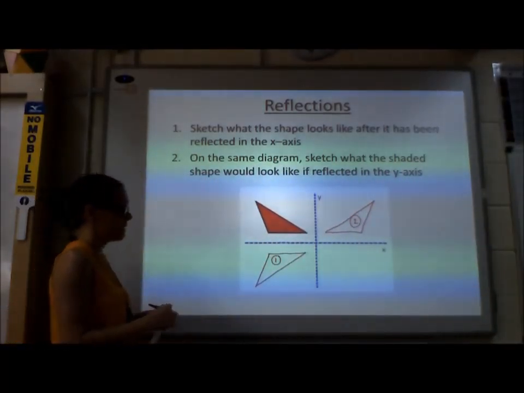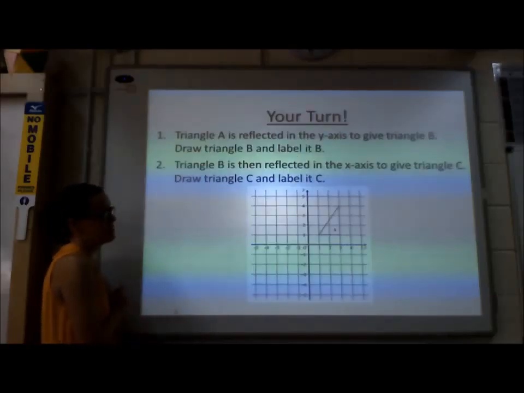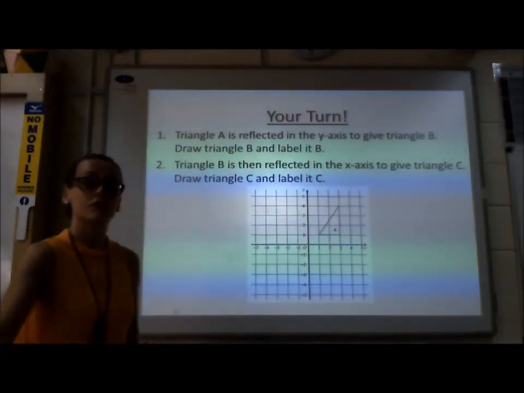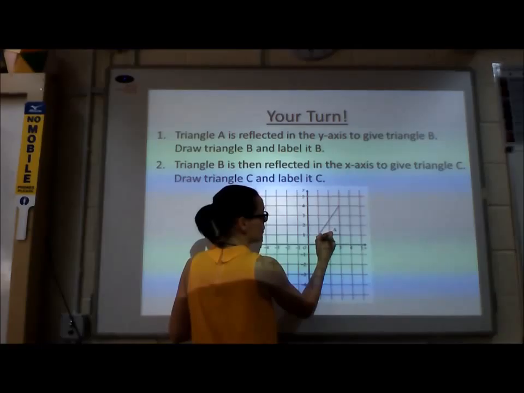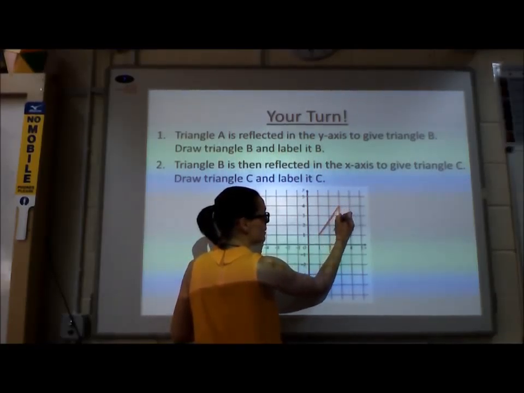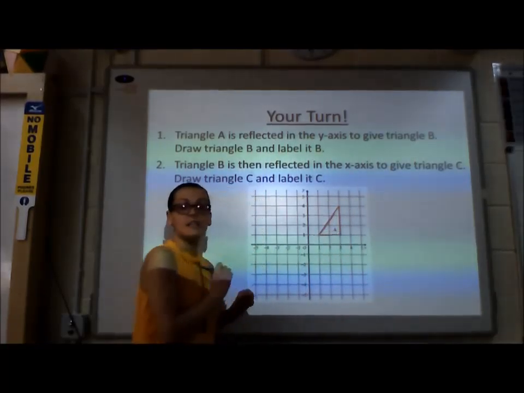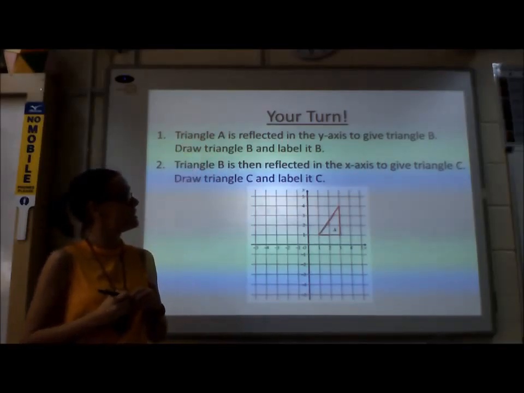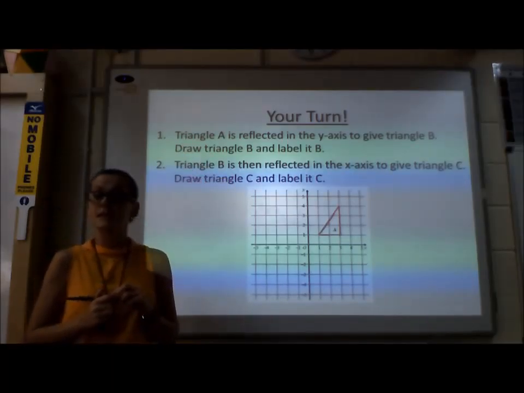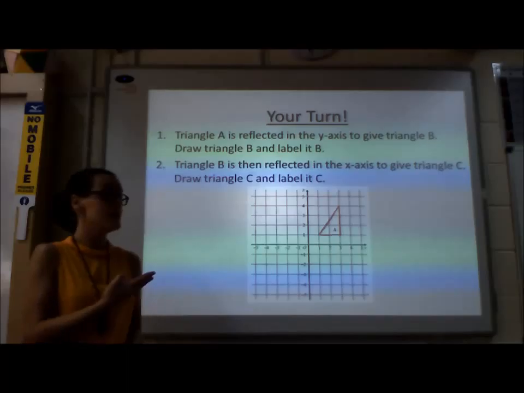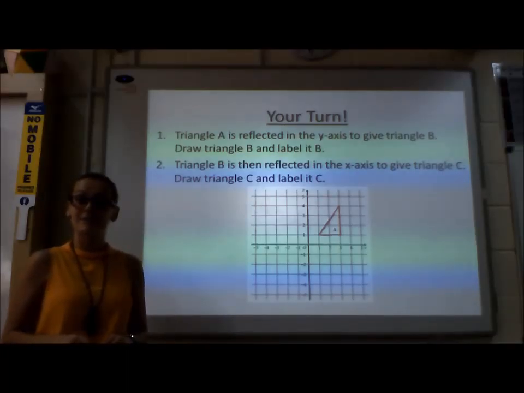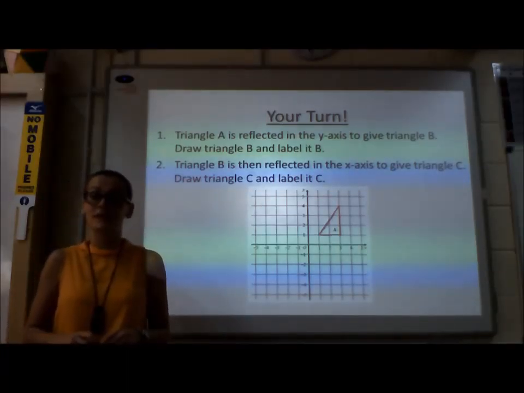So now you've seen that, there's a couple for you to have a go at. You've got a shape over here. I'll just sketch over the top of that so you can see it a little bit more clearly. So you've got a shape over there. You need to reflect it first of all in the y-axis, then in the x-axis. So pause the video, give that a try, and when you're ready, if you press play again, the answers will come up and you can check your work.